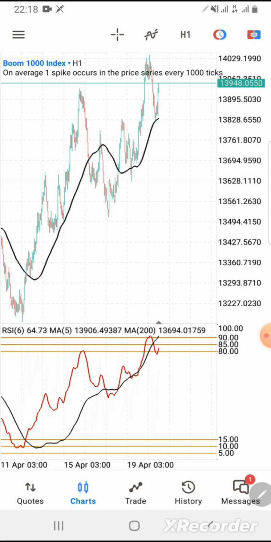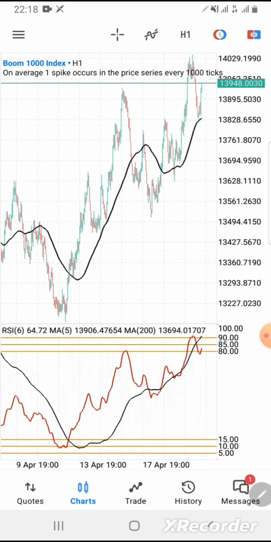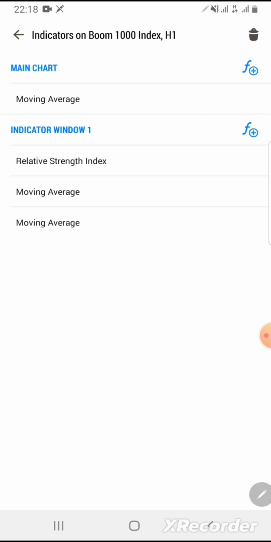So guys, as you can see on my screen right now, this is the strategy. On the main chart we have a moving average, and also in indicator window 1 we have some moving averages. So let's start with the settings for this strategy. So these are the settings.